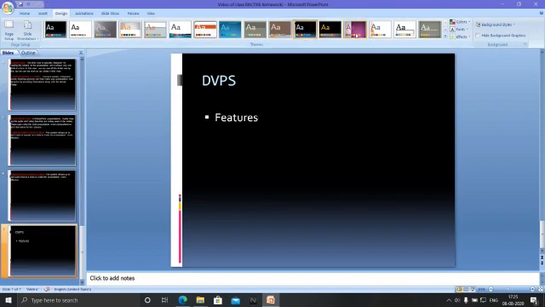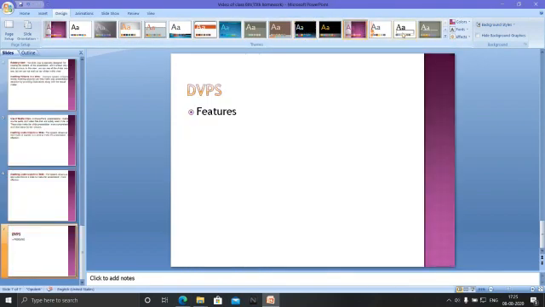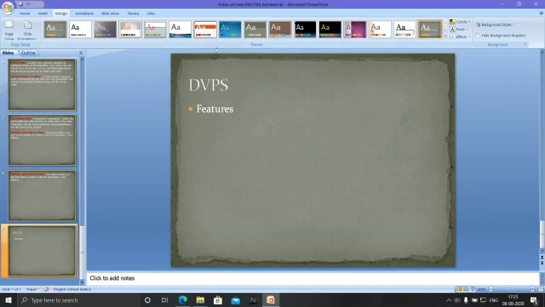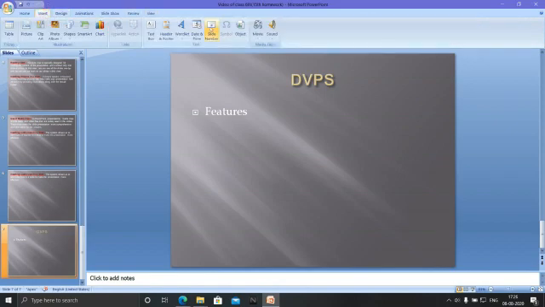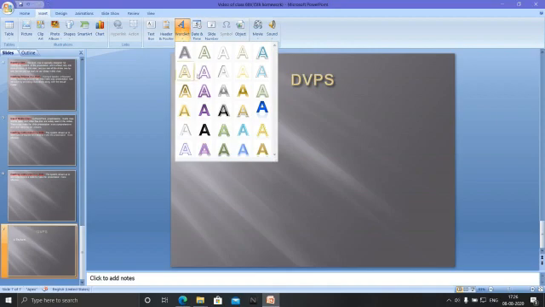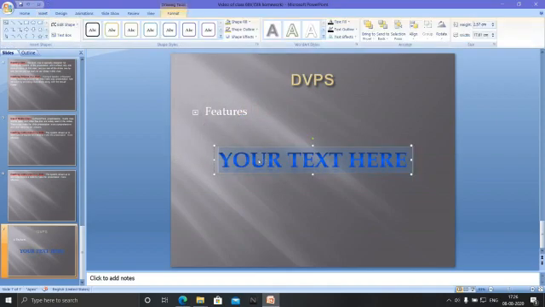then this design will come. Any design we can change. This type of design will come. You can choose any design which you want. In Insert, we can add WordArt also here, like this.